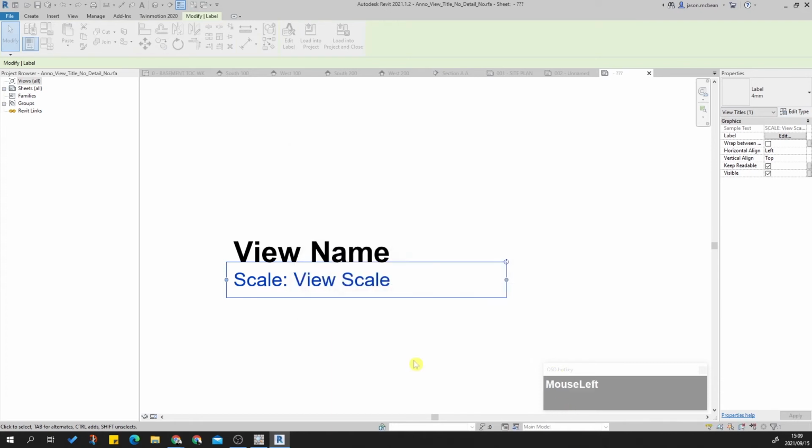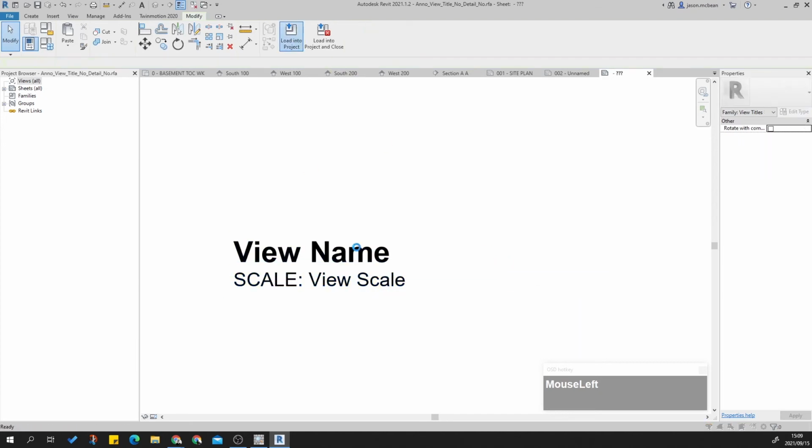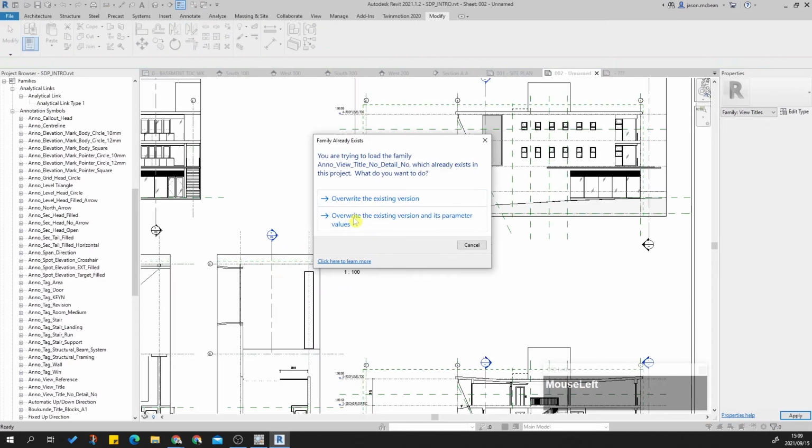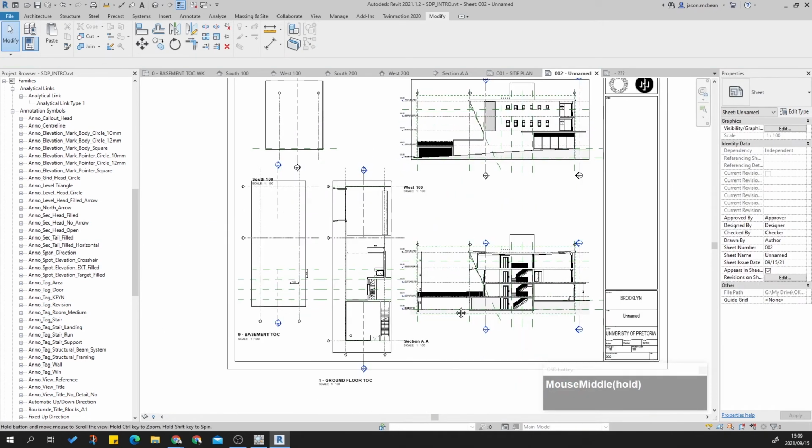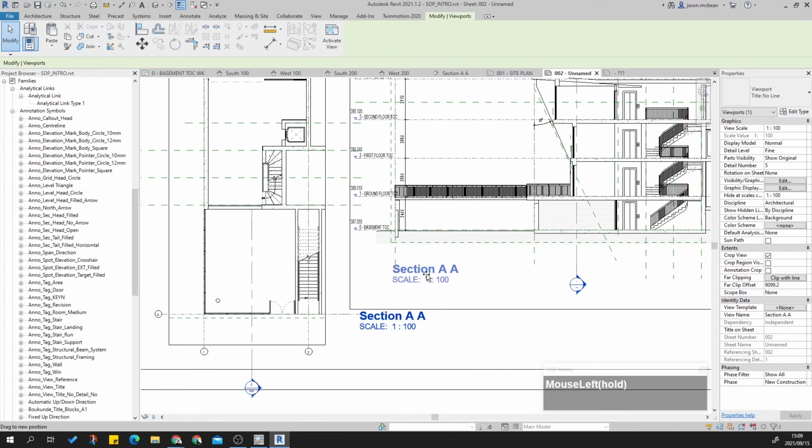And then a space, done. Space is important. Load into project. Overriding existing. So now that reads a lot better. Okay, so west elevation scale. Okay, section AA. Now you can start moving this information.